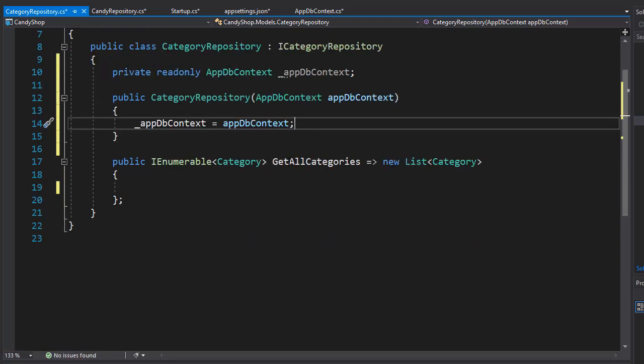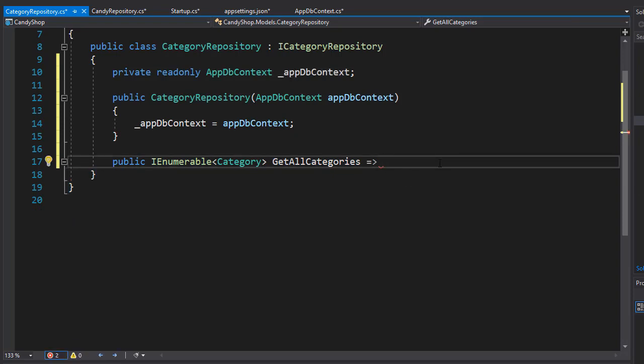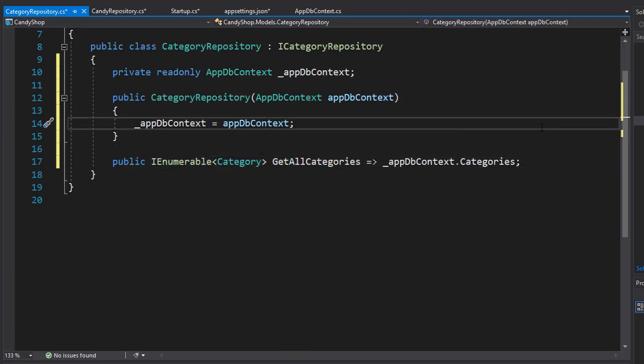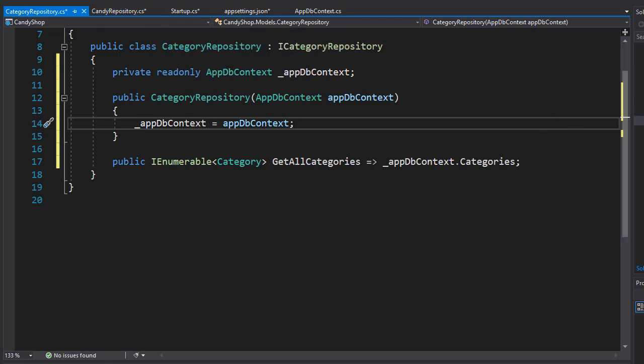And now we can use it in our GetAllCategories, which is the only method or property that we need to set here. So let's modify that. I'm going to delete that, and here we will set it to return all the categories from the appDbContext. So we'll go to appDbContext dot, and we'll go to our dataset for categories. So this will return all the categories and assign it to this property GetAllCategories. And that's it. Both our repositories are now ready for Entity Framework Core.